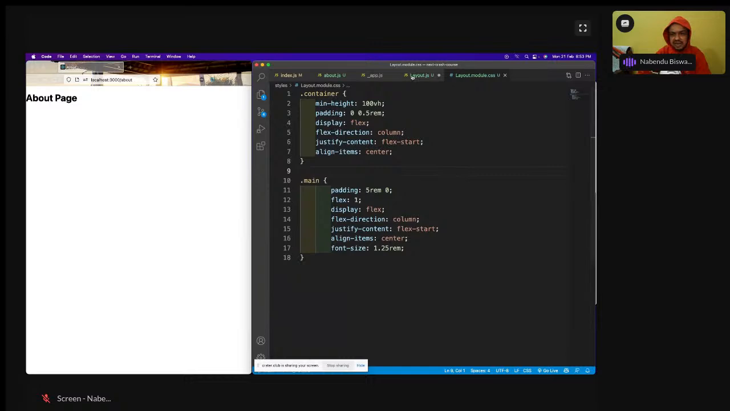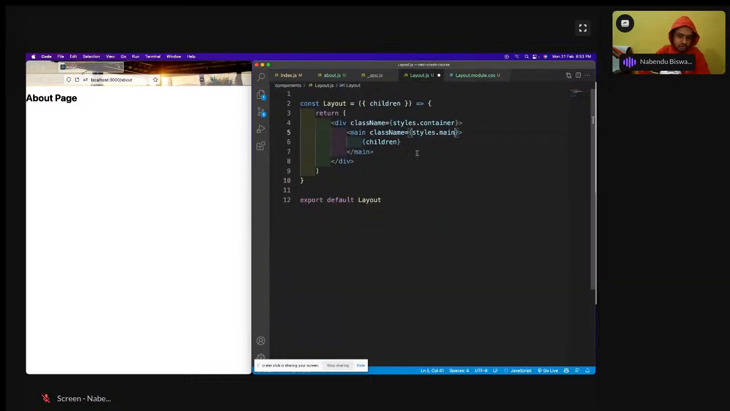Now, how to use a module? This is not a module. Dot module is important. Dot module dot css is a keyword. So now how to use this module?